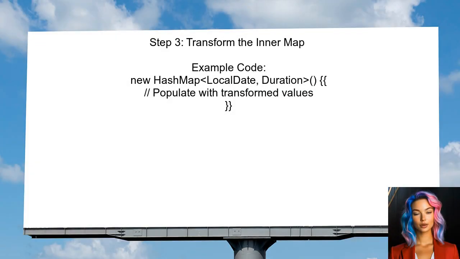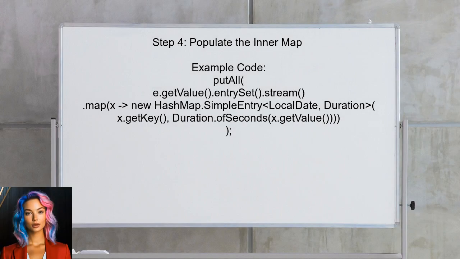Now for the transformation of the inner map, the user should create a new HashMap for each entry. This new map will hold the LocalDate as the key and the Duration as the value. To populate the new inner map, the user can use another stream to convert each entry of the old inner map. This involves mapping the old integer values to Duration using Duration.ofSeconds.